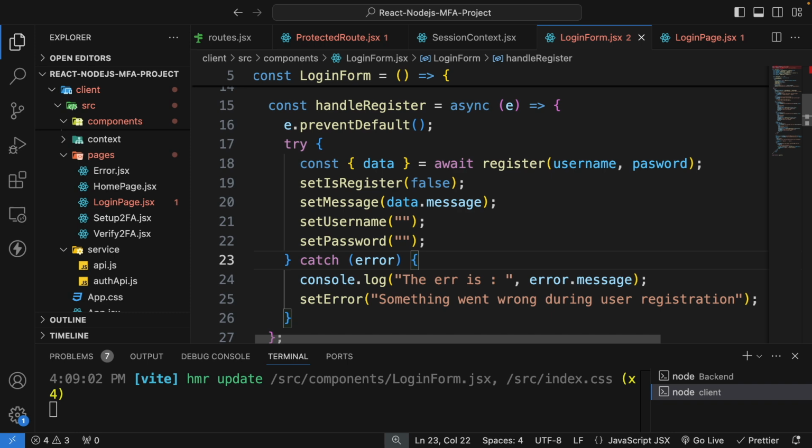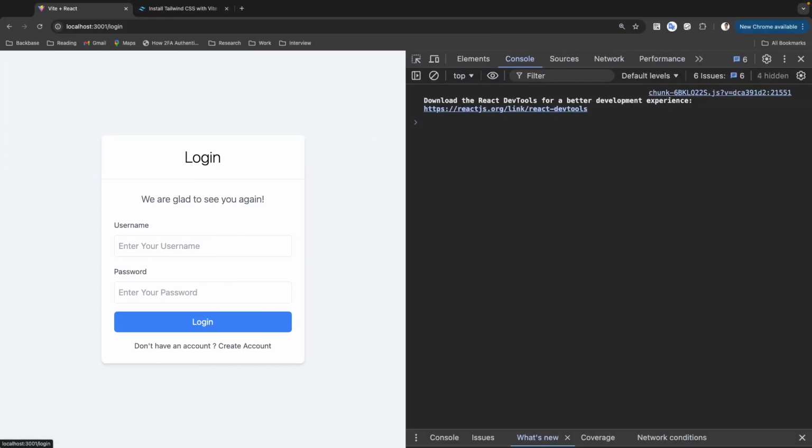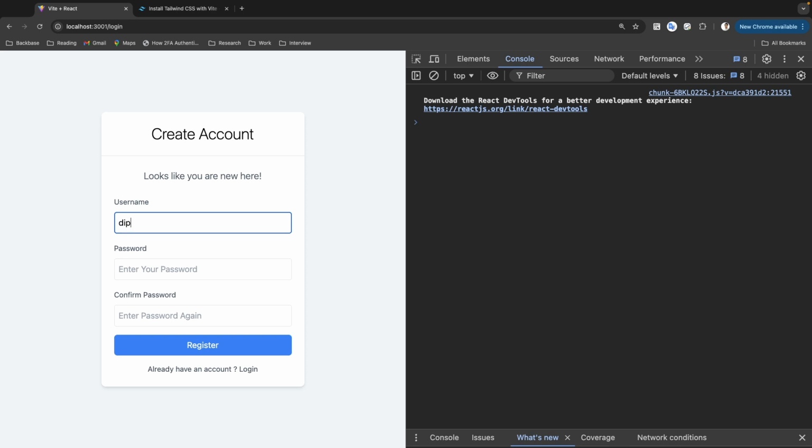Now if you want to try registering a user, we can just go and try. So I will go to create account. Let's register a user. I will register a user with the name page. I will have the password. I can see the password, that means I have done something wrong here.